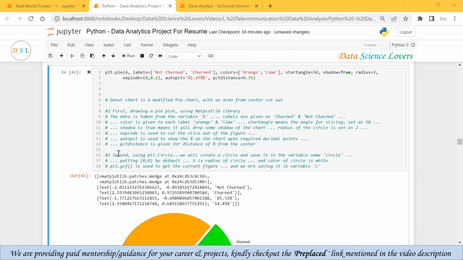Now moving to the second part of this chart, we will create a circle here using the matplotlib library plt.Circle, and inside this we will pass some other parameters. First of all, I will pass 0, 0. We are using plt.Circle to draw or create a circle, and we will save this in a variable named circle. Here we have to pass capital C. Okay, now I have put 0, 0 by default.